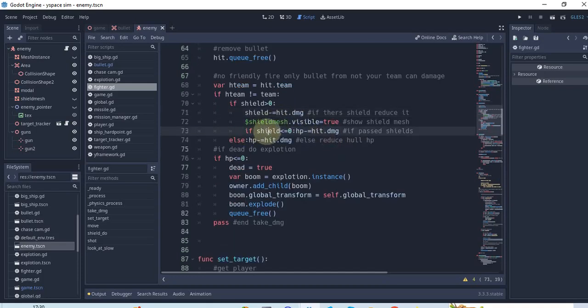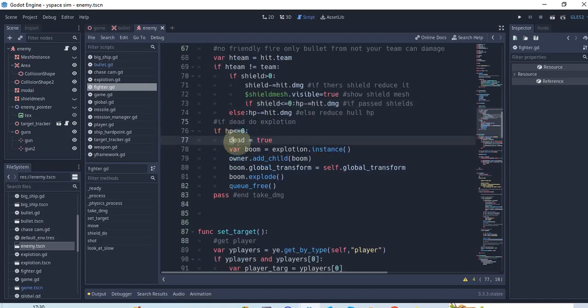If shields are lower or equal to 0, reduce the HP, like the bullet has managed to pass through the shield. So do direct damage to the whole HP minus the damage of the bullet. And in any case where the shield is not bigger than 0, do damage directly to the HP. And then we check if HP is equal or lower than 0, set the flag dead to true, so we know that this fighter is dead.